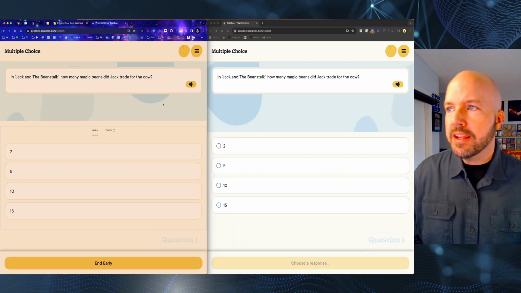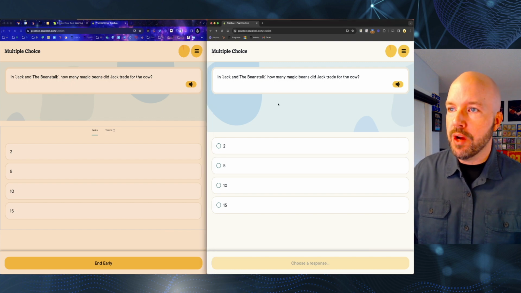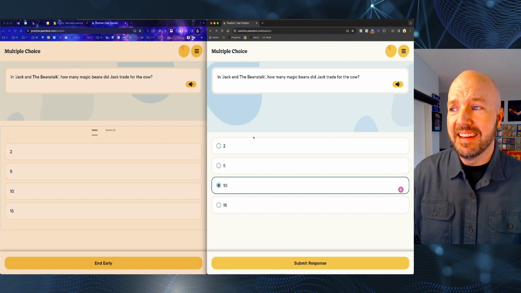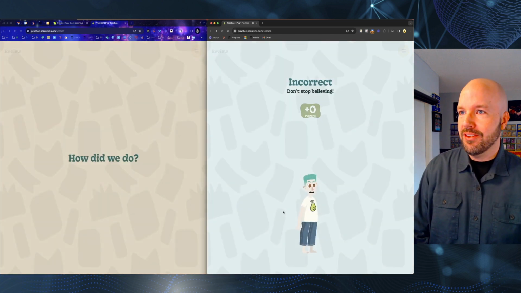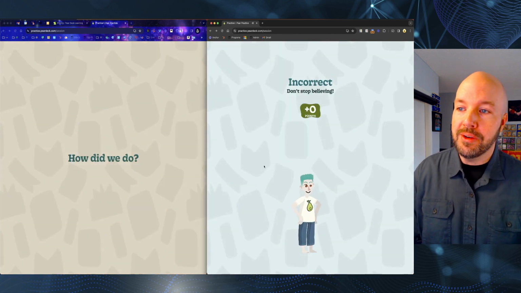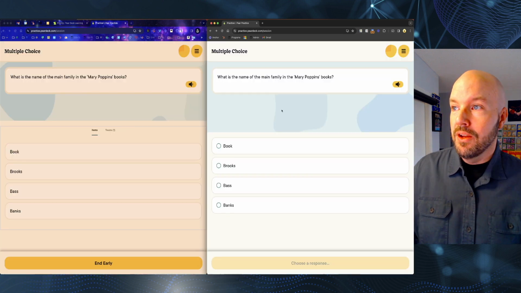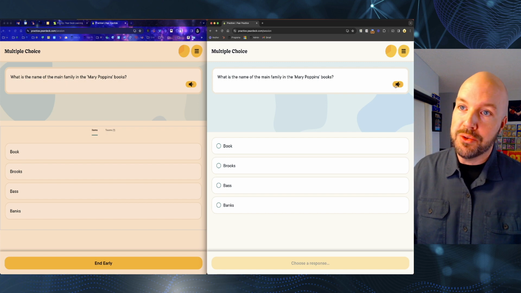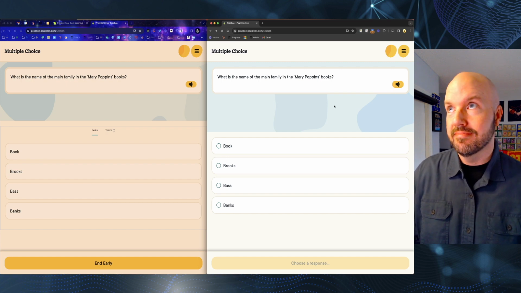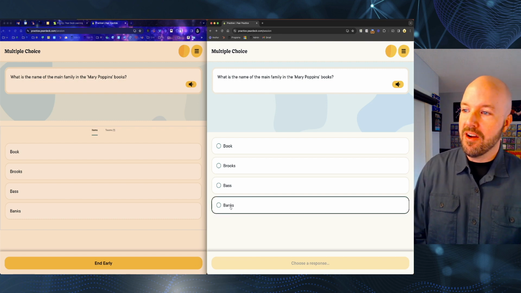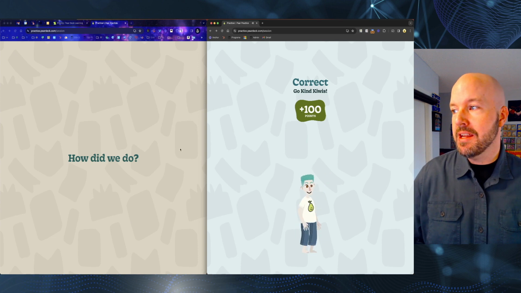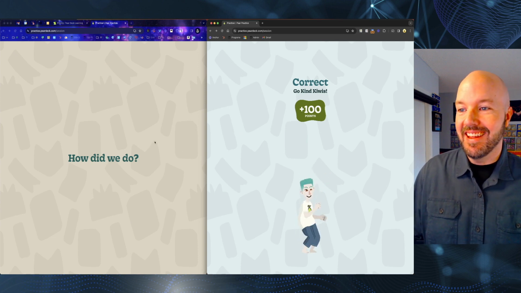In Jack and the Beanstalk, how many magic beans did Jack trade for the cow? I do not remember. I think it's 10 maybe? Submit response. Ooh, real-time feedback. We did not get that right. Doggone it. What is the name of the main family in the Mary Poppins books? It does have read aloud as well. Not terrible. All right, that answer is Banks. Submit response. Correct. Go Kind Kiwis. That's quite a team name.